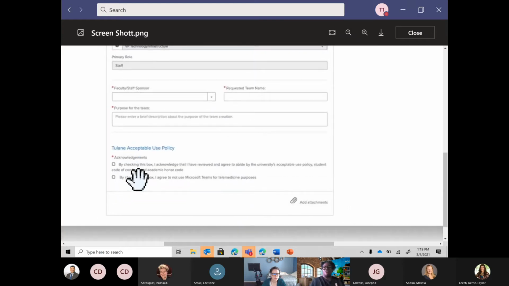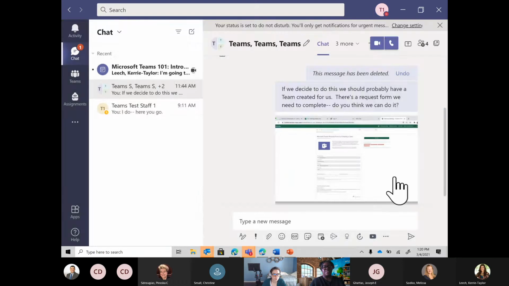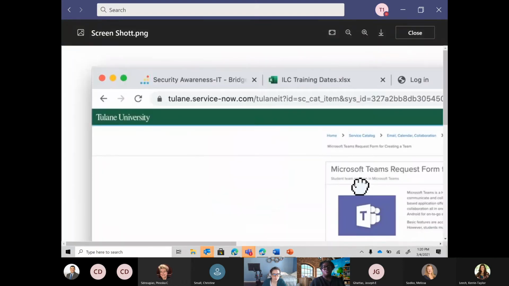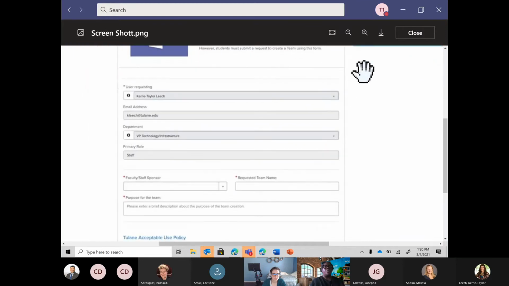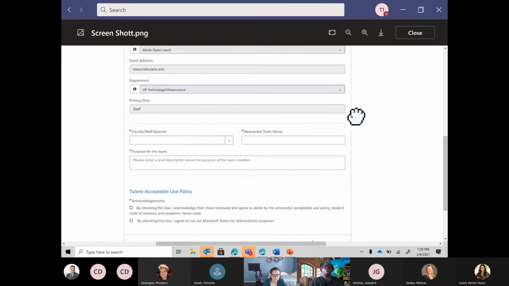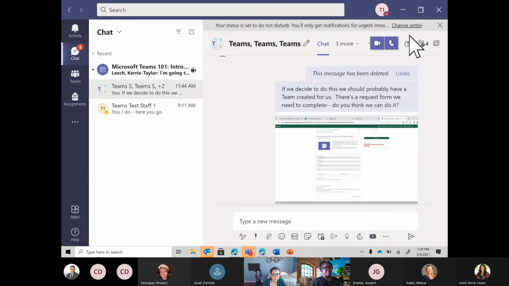You're going to go down, make sure that you read the acceptable use policy. We're not going to do this like we do when we buy cell phones and we just go all the way down to the end and click accept. You're actually going to read the acceptable use policy, check the boxes to say that you agree, add any additional supporting attachments that you may feel will justify your need for this team, and then you're ready to submit. Once you submit this, you will wait to hear back from the university letting you know that it has been approved and that a team has been created for you. So they're going to do all of that for you.